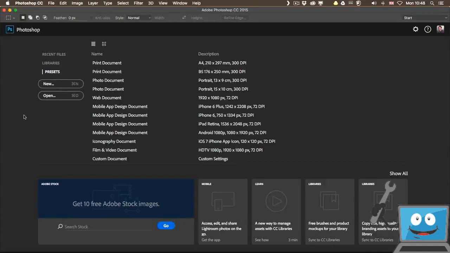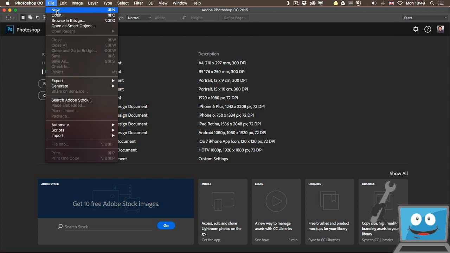The first time you open up Photoshop, you will have the choice whether you want to start a fresh new document, which will be just an empty blank canvas, or you can of course open existing images. First, let me show you how to create a new document. We can click on New here in the welcome screen, or we can go to the File, New option.